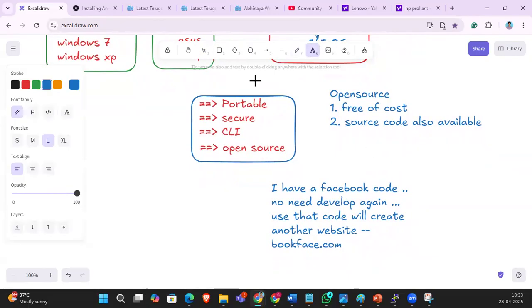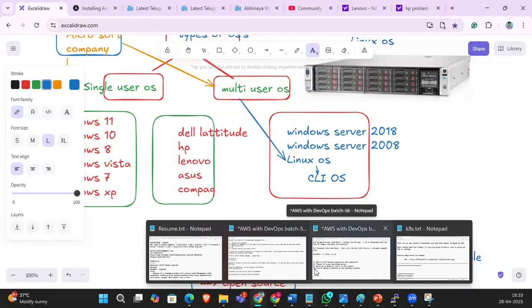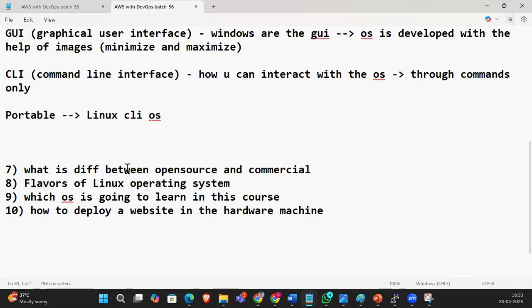Windows is commercial. Is it understood? So what is the difference between open source and commercial? Open source is free of cost and the source code is also available. Commercial means before using the software we need to buy it. All Windows products are commercial. Linux was released as open source.